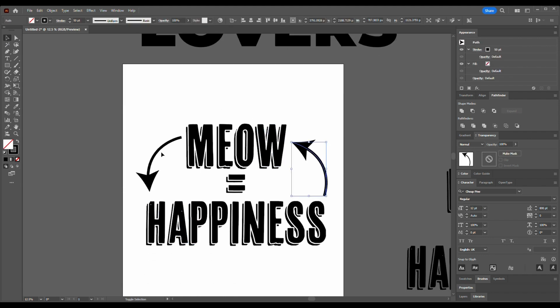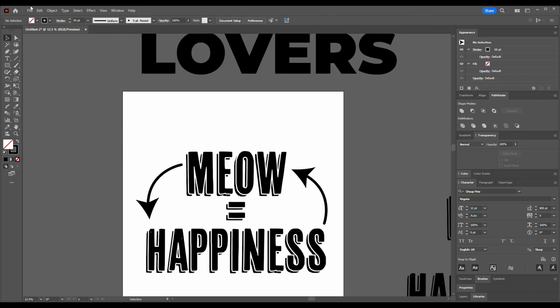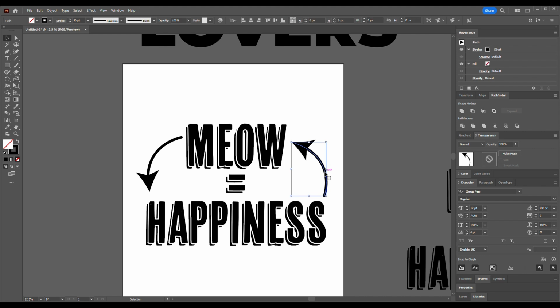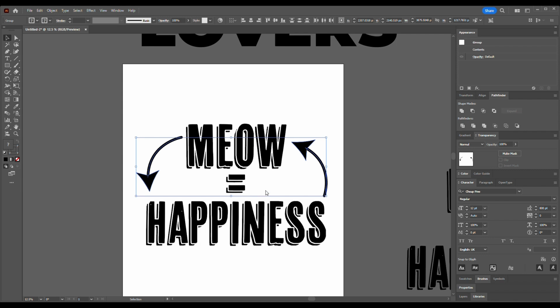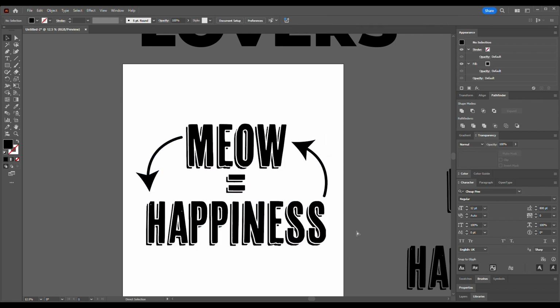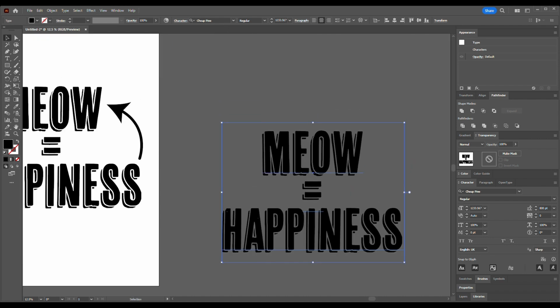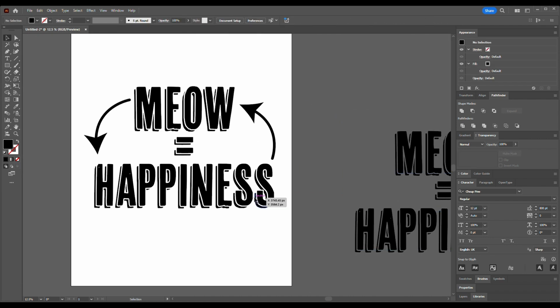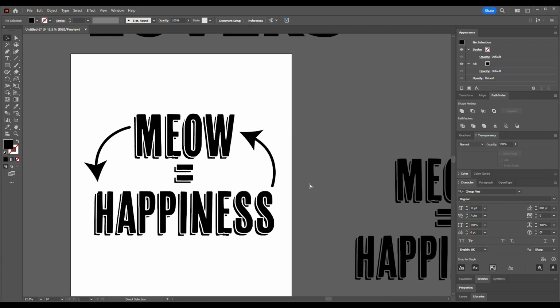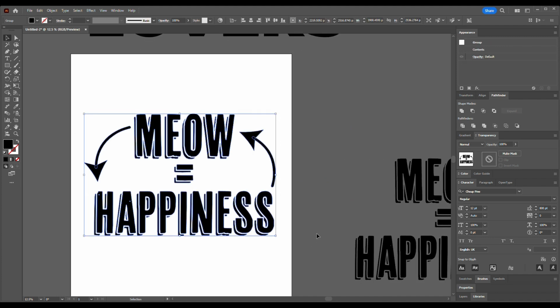Now let's do something. We have turned on the round stroke and object expand appearance, object expand, and then I'm going to export the design soon.